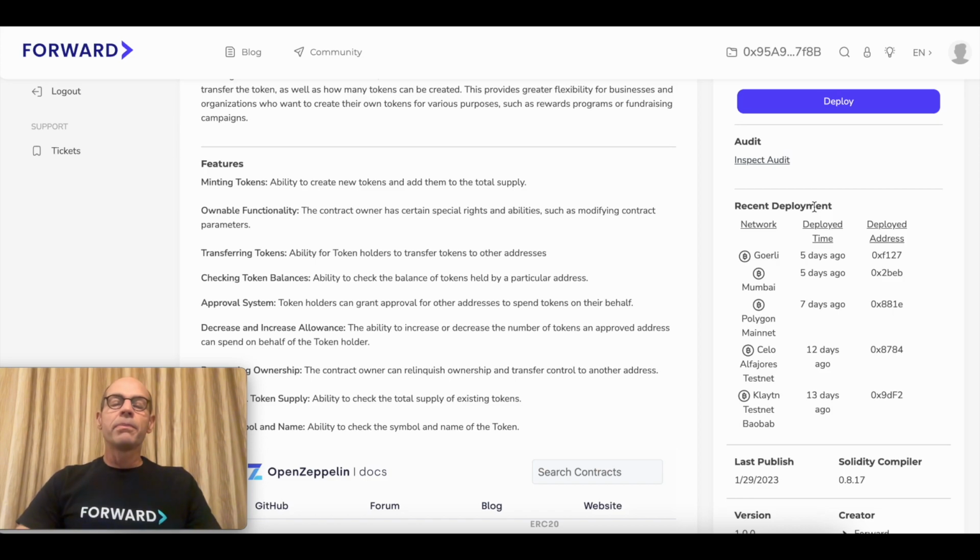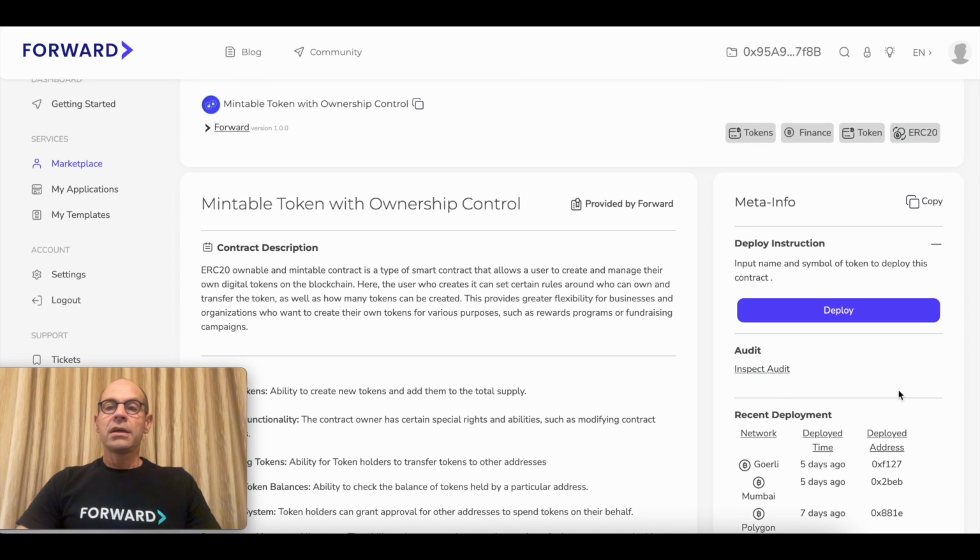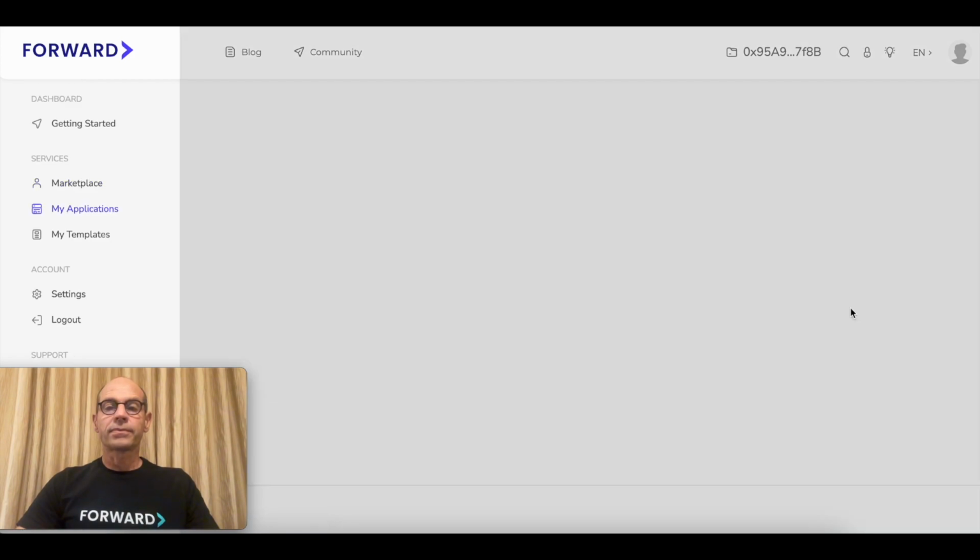Now, this is very, very important if you want to see the ratings, reviews of the particular contract that you're looking to deploy, and to see how many times it's actually been used by somebody else. On the left-hand side, it shows you the different networks that it's been deployed on. It shows you when this contract was deployed, and it shows you the address that deployed this. So the next step for us would be to actually go and deploy this contract.